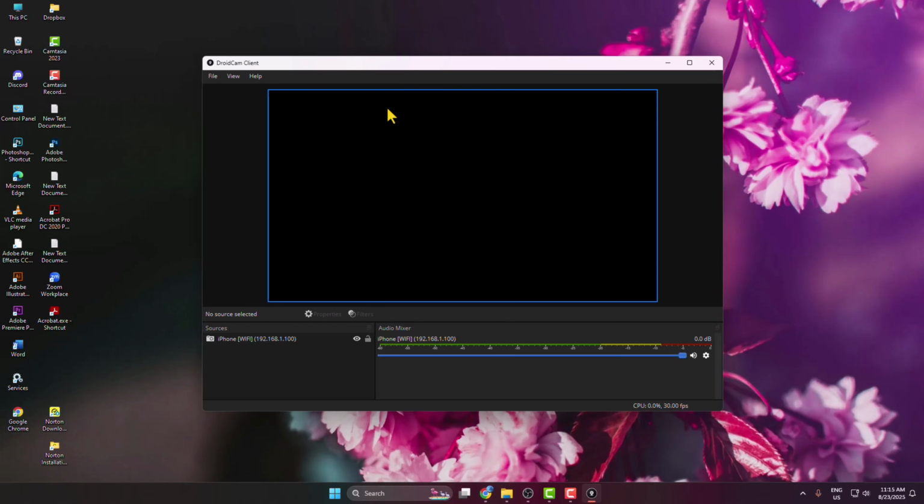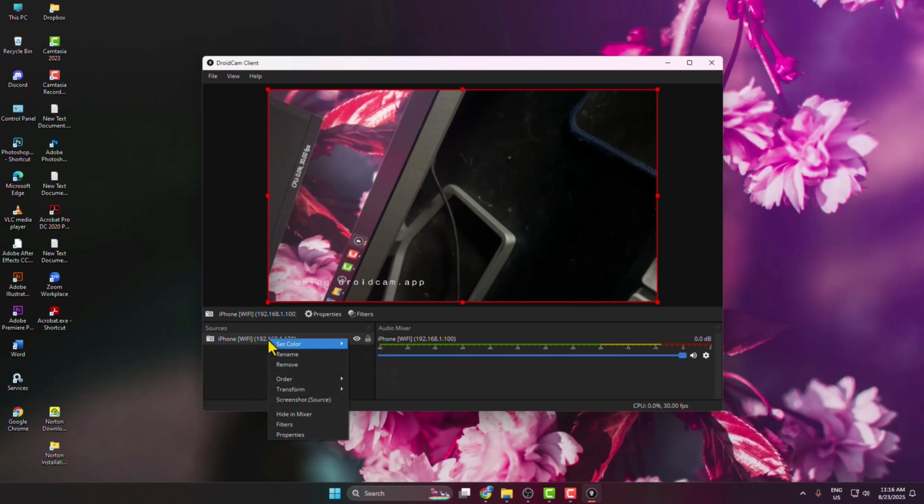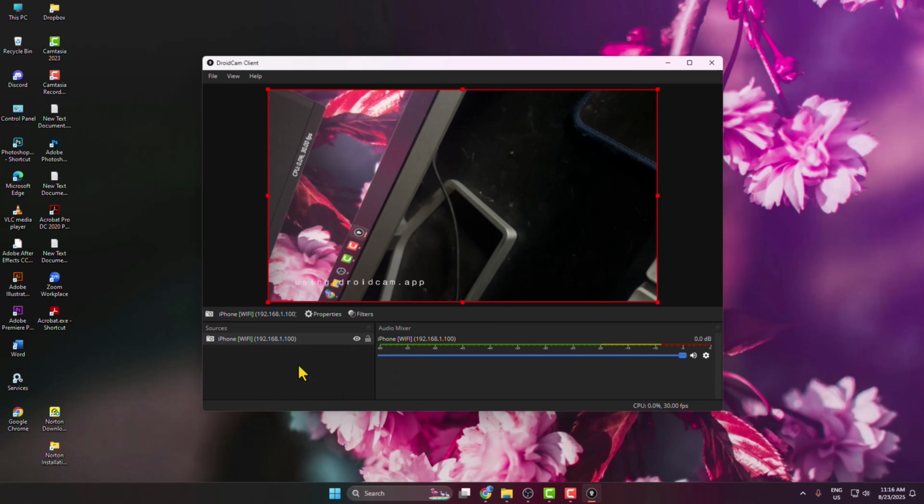First of all, make sure your phone and your computer are connected to the same Wi-Fi network, and then go to your mobile device and open the Droidcam app. And here you get your Wi-Fi IP address and your port. I'm just disconnecting my account first of all.